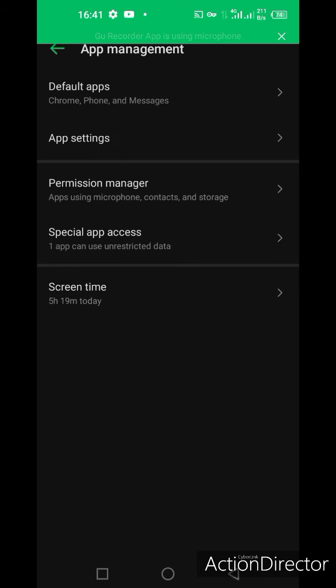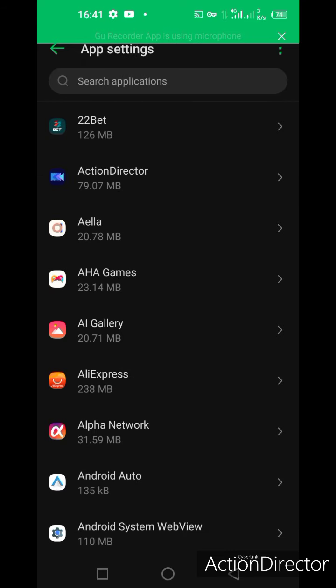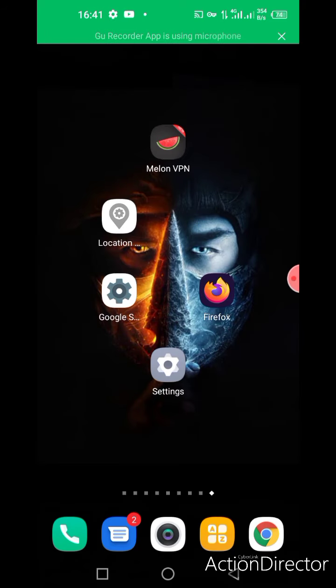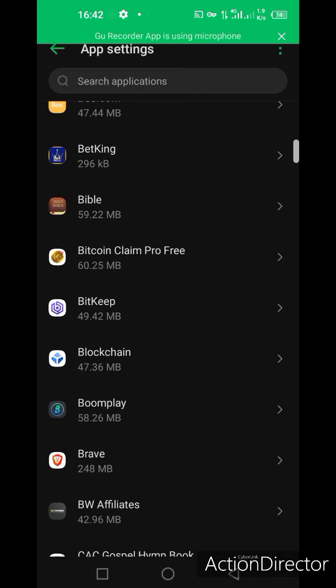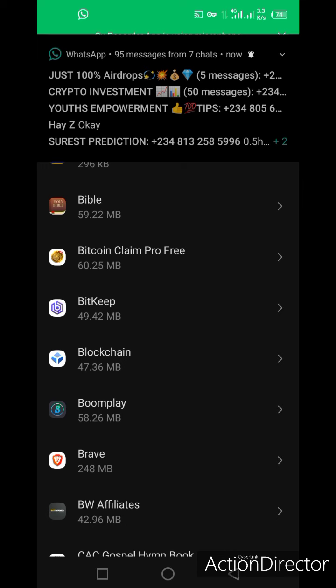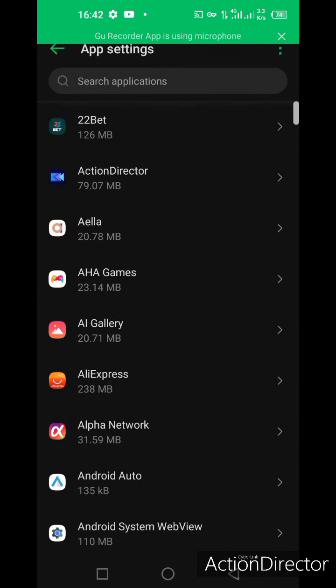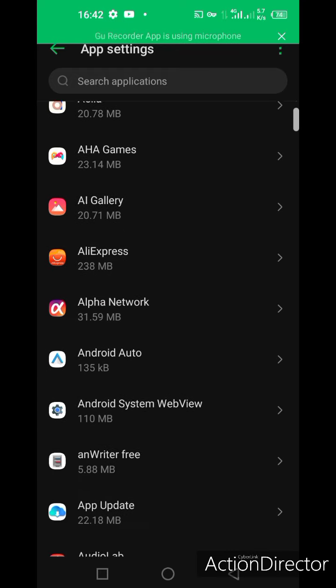And I'll click on app settings. So these are the apps I have on my phone.